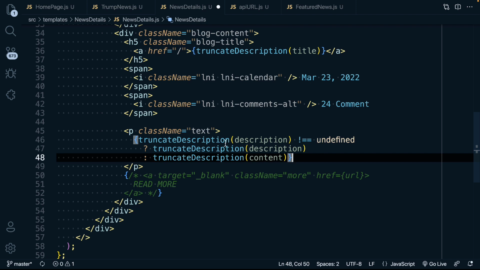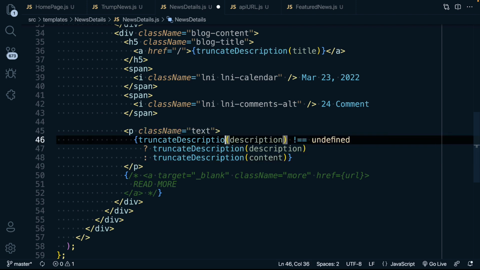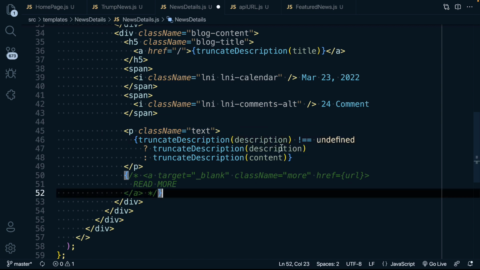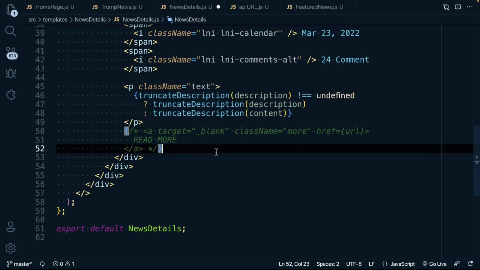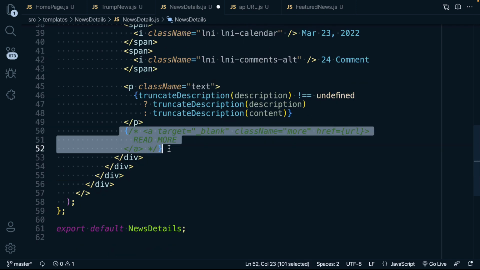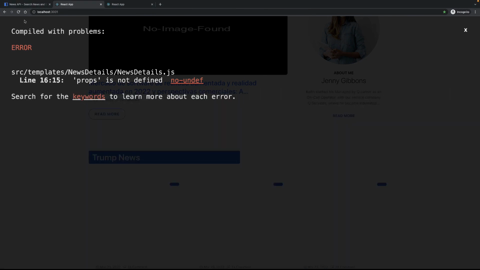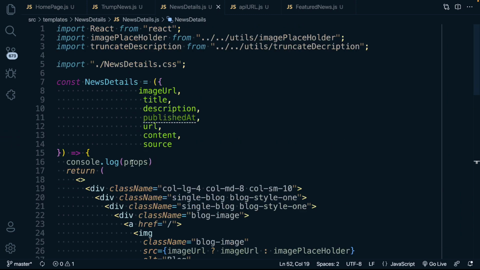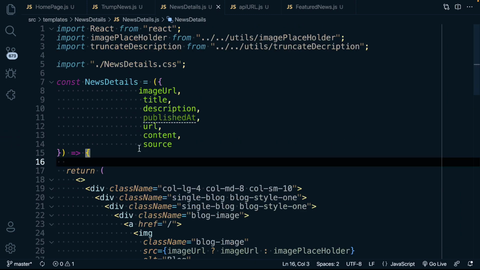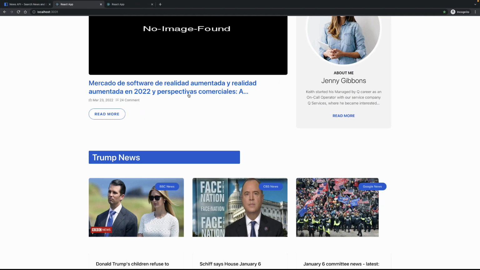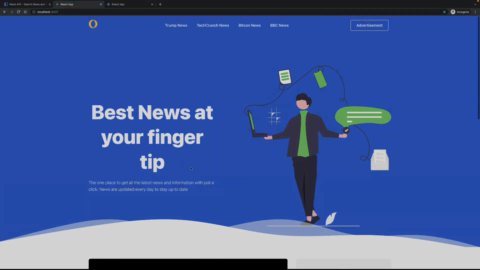And here too, we are just displaying the description and then checking if there is no description, then undefined. If the description is not defined, then let's truncate. Otherwise, sorry, let's use the content description rather. Otherwise, let's use the content and then read more. All right, so now let's save it, and now prop is not defined, so let's bring this one back. Don't worry about the formatting because I've installed Prettier. There we go. Now you see we have Trump news.